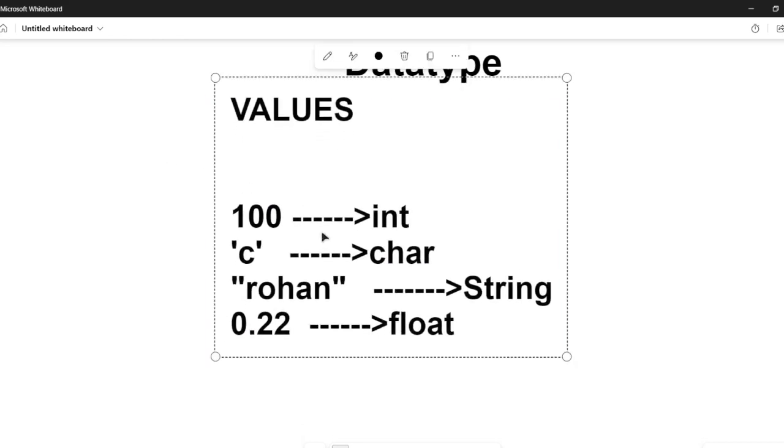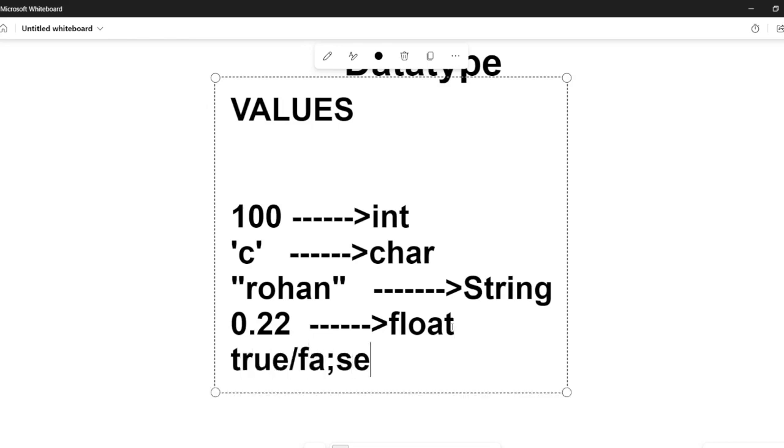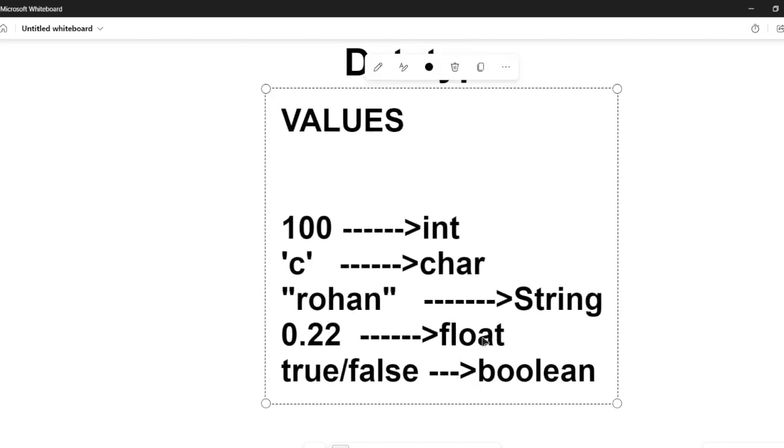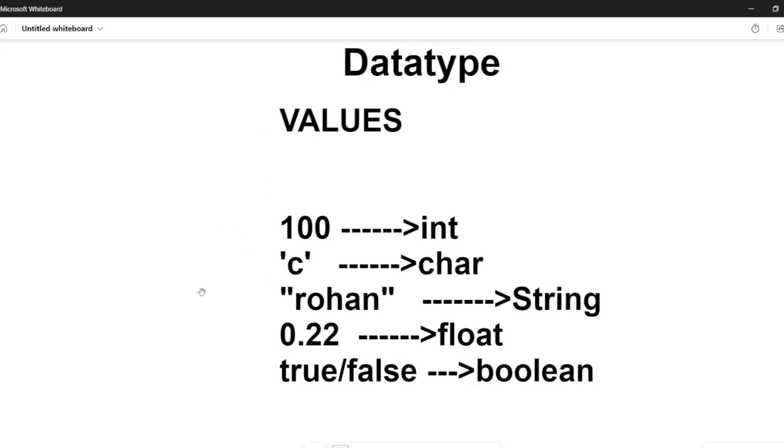One more value we can store in a variable is true or false. If you want to store true and false, this is a boolean type of value. So this is a boolean variable. If you want to store true and false as a value inside a variable, this comes in the boolean data type. So yeah, this is what my variable is and what my data type is.